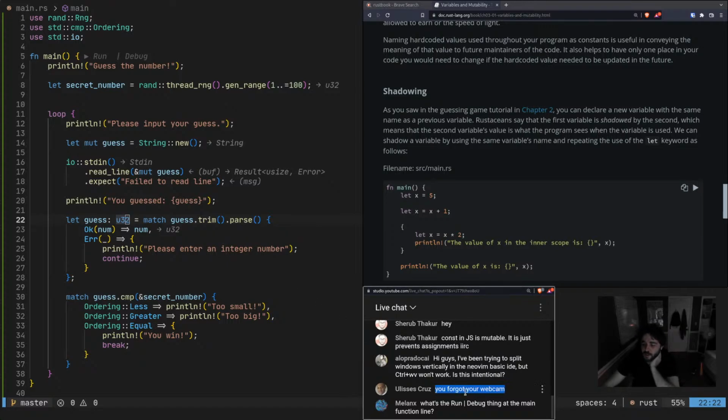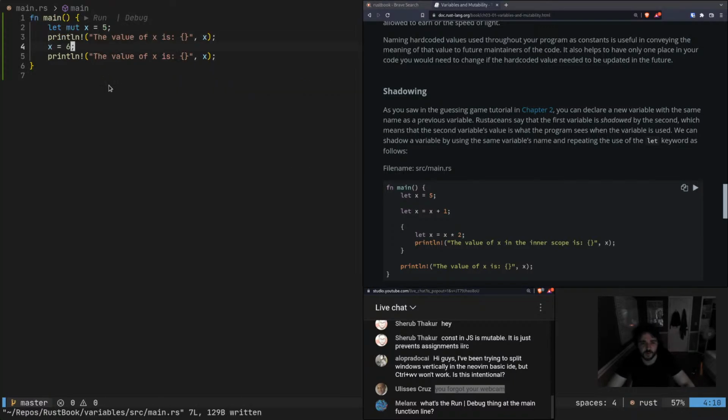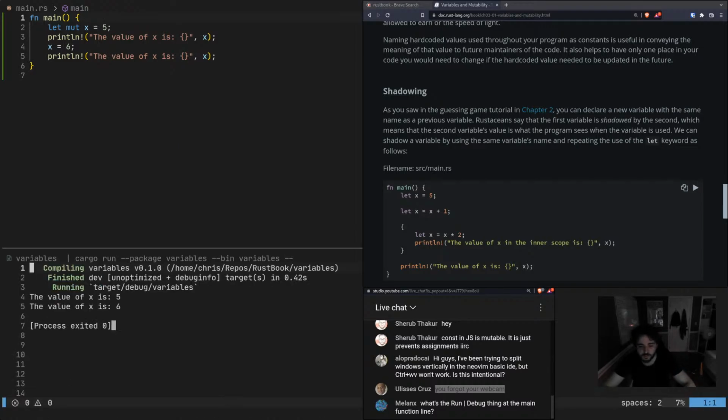What's the run debug thing in the main function line? That's just some code lens. So I have code lens set up for this. You can do that. It's not so hard. What's kind of cool about it is that if we go back over here and I do something like space LL, see how it comes down here and says code lenses, and then I can either run or debug. So I'll press 1 and it'll just run it for me, right? So that's something pretty cool that you can do.